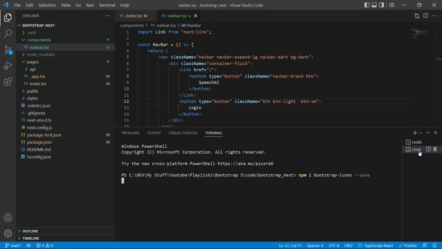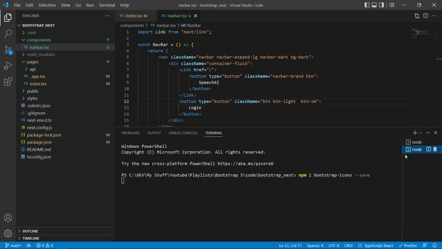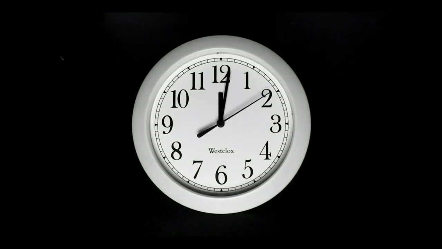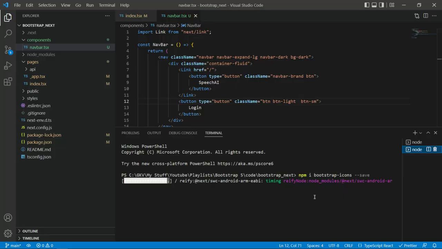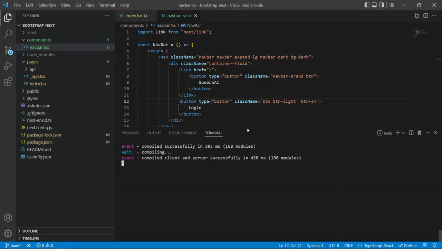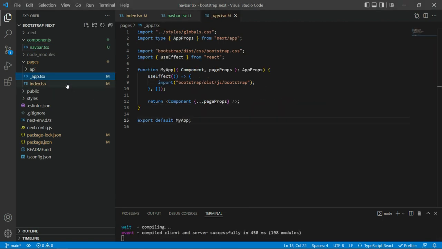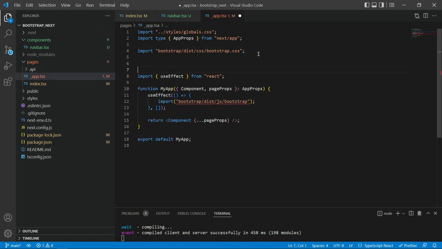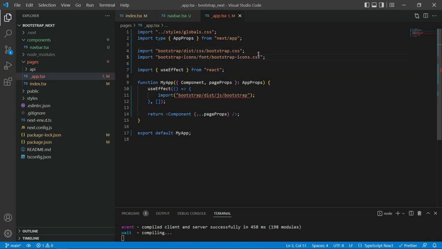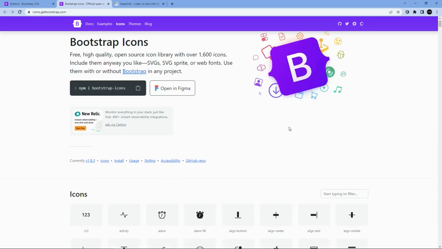The reason I opened a new terminal is because I did not want to kill my server. So I'm going to wait for it. Once everything is downloaded and installed, I'm going to close this. And the way we include Bootstrap CSS, we also need to include Bootstrap icons like this. Save it. Close this. Now, we've got a lot of options.